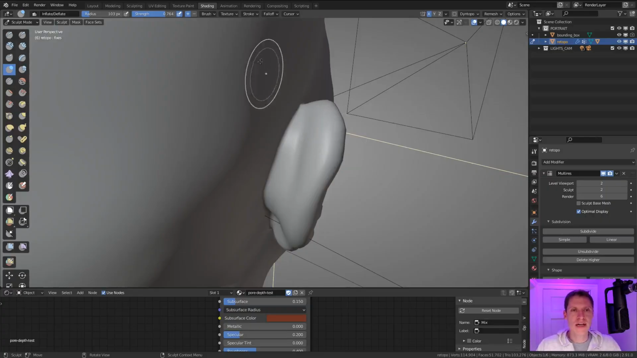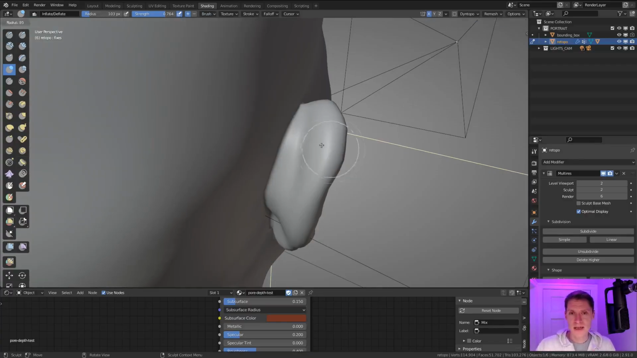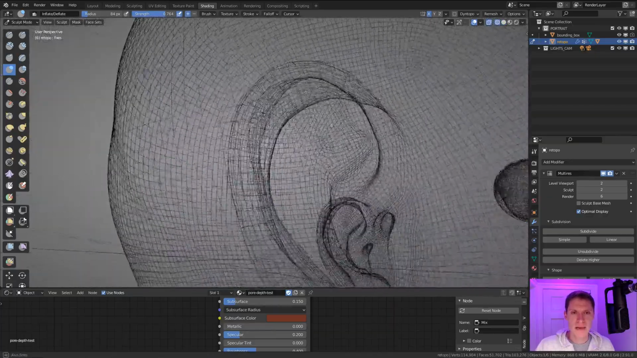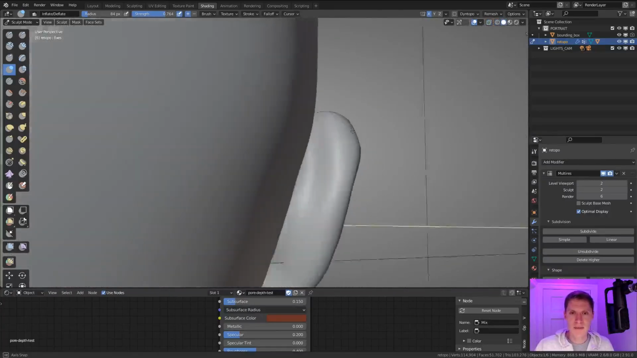Now with the inflate brush, I can push it out, but you want to make sure, which should be the default, that front faces only is enabled so that we don't push out the other side at the same time. Just using my mouse, clicking and dragging and puffing this area out, jumping back to wireframe, kind of keeping an eye on the thickness. Okay, it needs to go a little bit more.